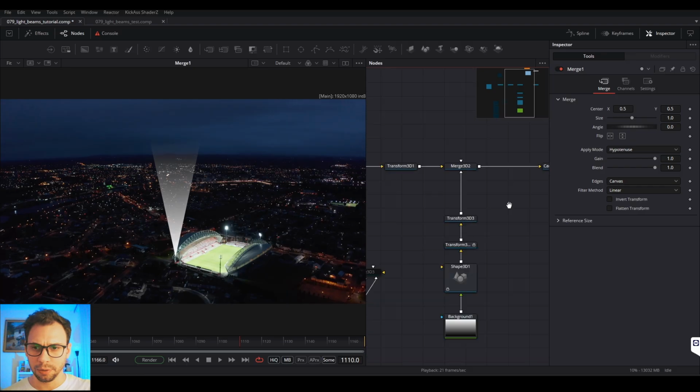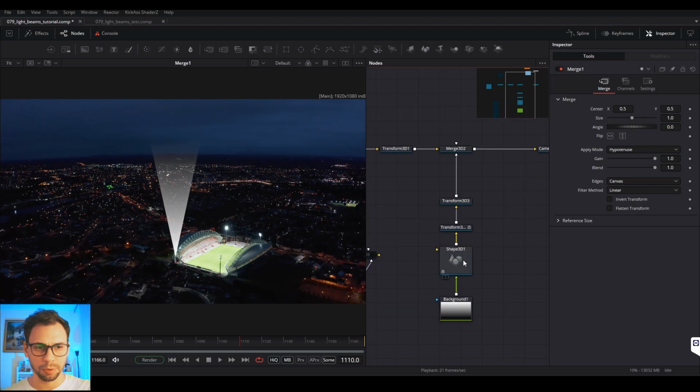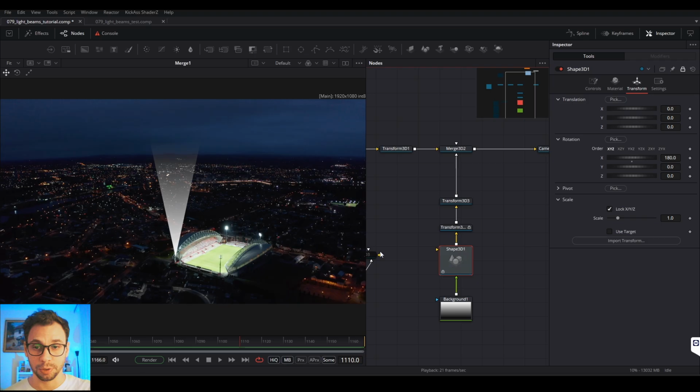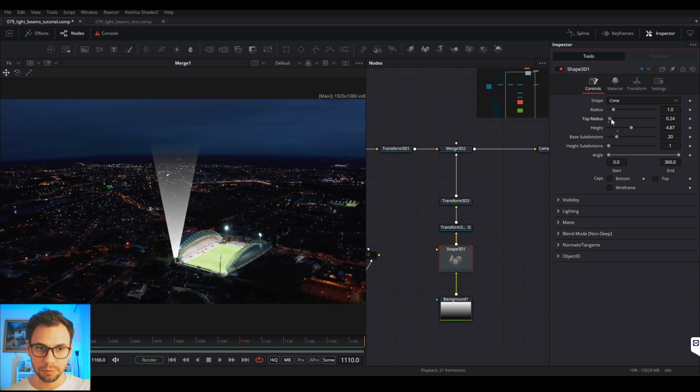That's good progress. Now we have to change the shape of the cone because it's not that wide at the top and it's locked. So I unlock it, and in the controls, top radius, in our case it's rotated 180 degrees, so that's going to be a bottom. I will expand it a bit, and top radius will be shrunk like this.